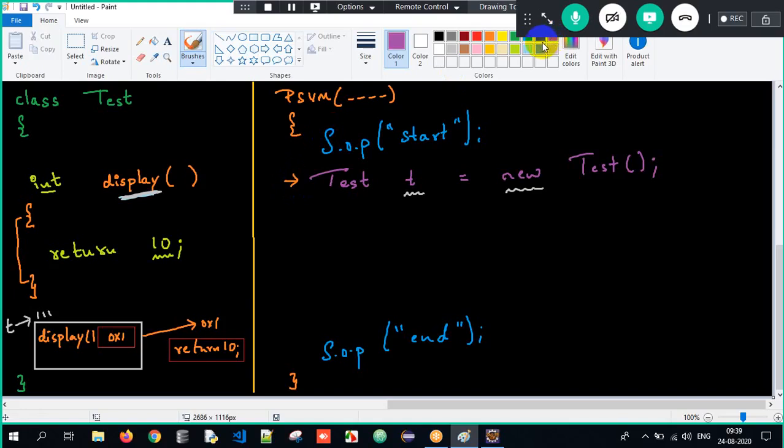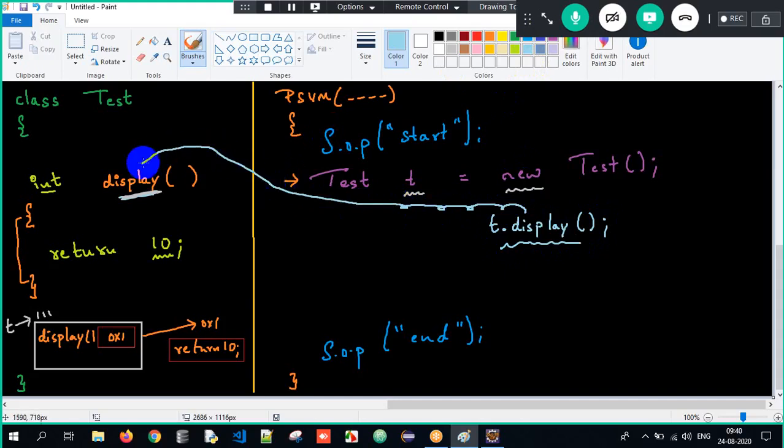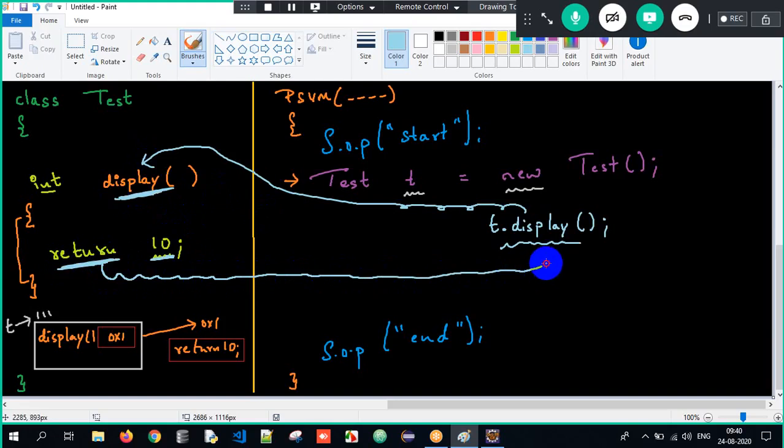Now here I have to call the method. That is when the method will get executed. So I write t.display(). What am I trying to do here? I am calling the method. When I write return 10, what do you mean by return here? Return means go back. So when I write return, the control is going back to the caller.